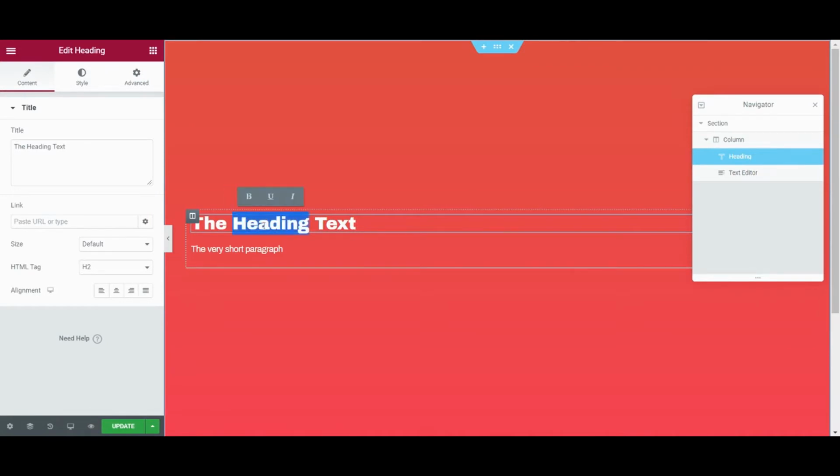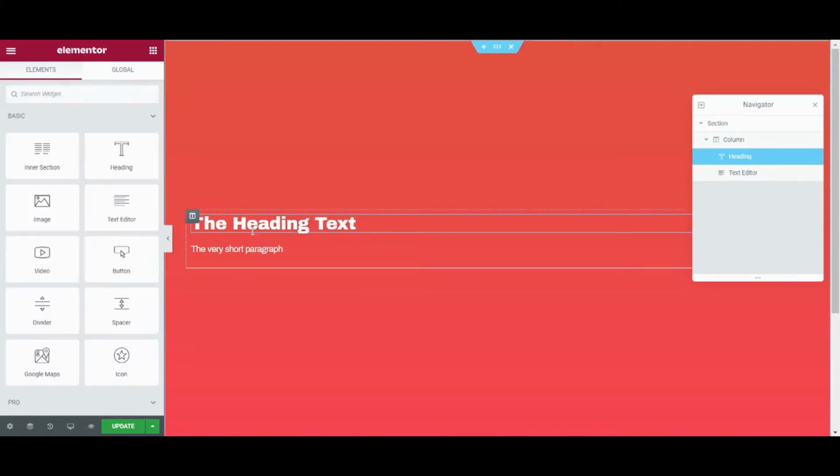If I double click on it, I get some options, so I can just make that word underlined. But that's not what I'm looking for. I want that to be bigger. I want it to be a different font, a different font family or something like that. How do I do it?